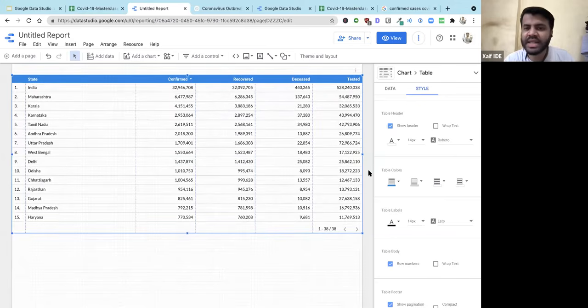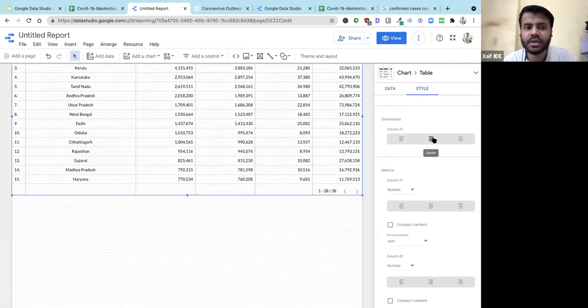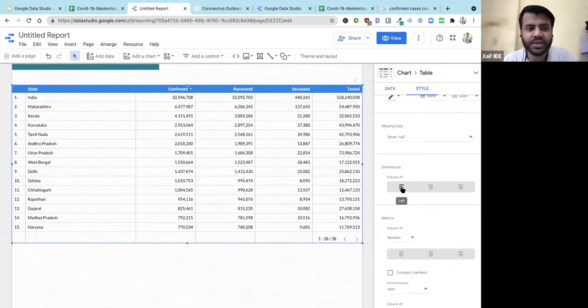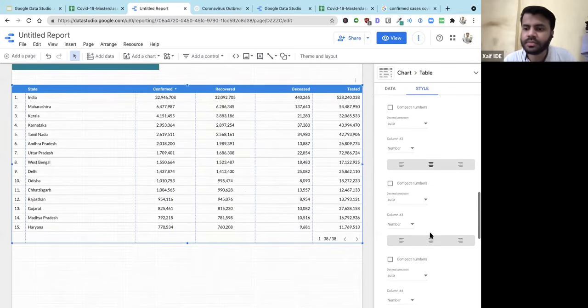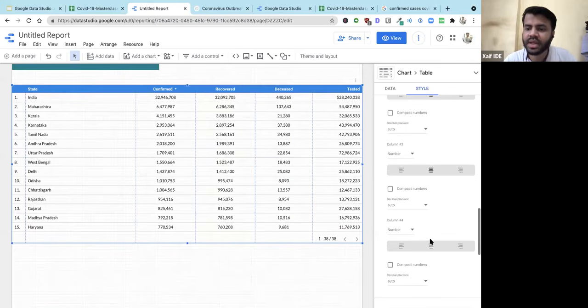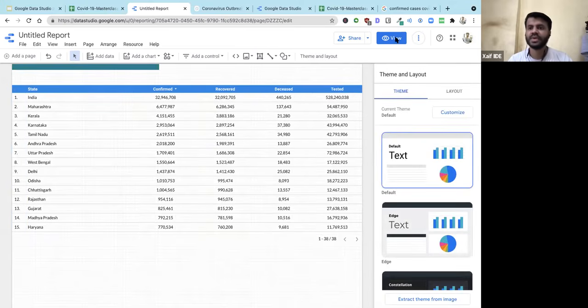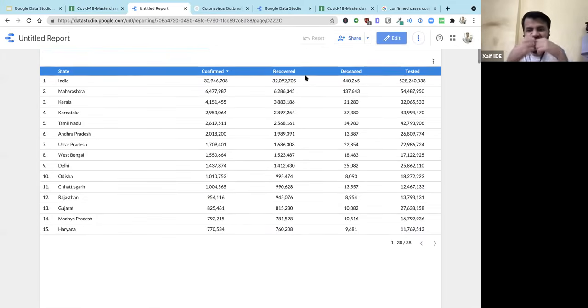If you want to align this in center, you can also do that. Do you see dimension 1? You can align it in center also. Cool. And if you want to see how it looks, you can click on the view button and you will be able to see.